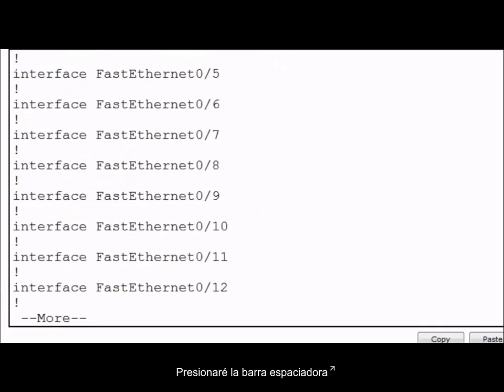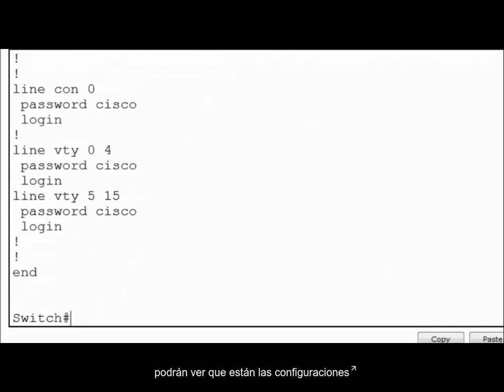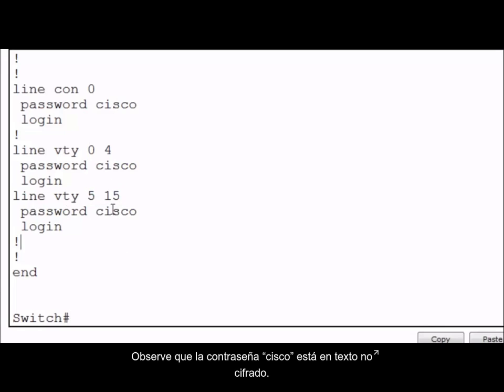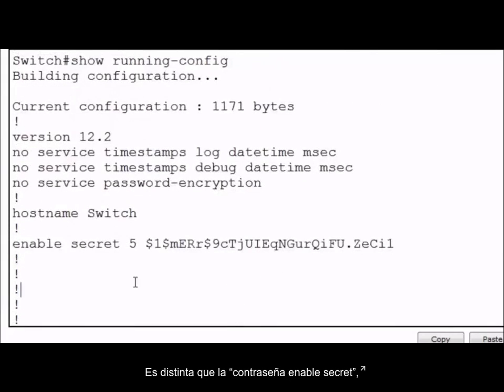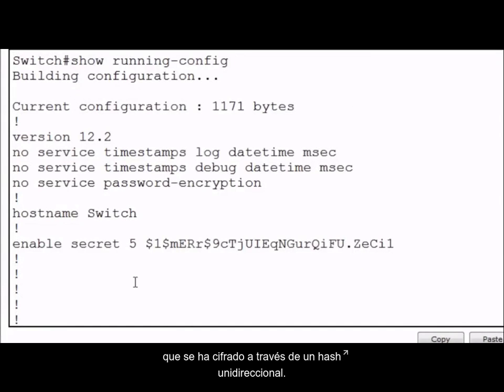I'll press the space bar and go down towards the bottom, and you can see there's the configurations for line con 0, line VTY 0 to 4, and line VTY 5 to 15. The IOS breaks up the virtual terminal lines into two groupings, 0 to 4 and 5 to 15. Notice the password Cisco is seen in plain text. This is different than the enable secret password, which has been encrypted through a one-way hash.